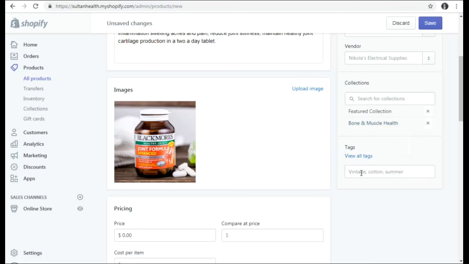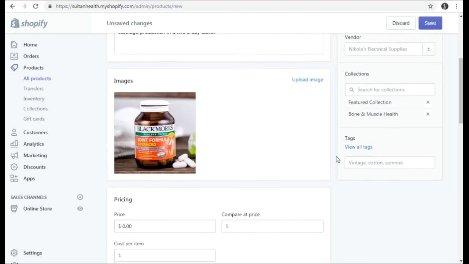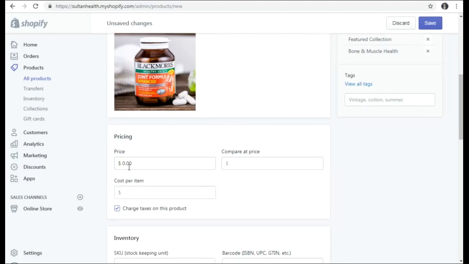And I can also add some text. This is helpful, particularly for Google search, for search engine optimization purposes. So I can add multivitamin or Blackmores or whatever I want. So I'll just leave it at this stage.